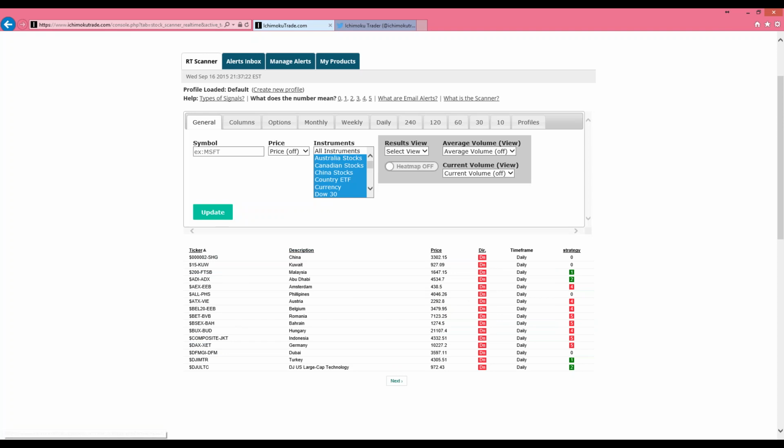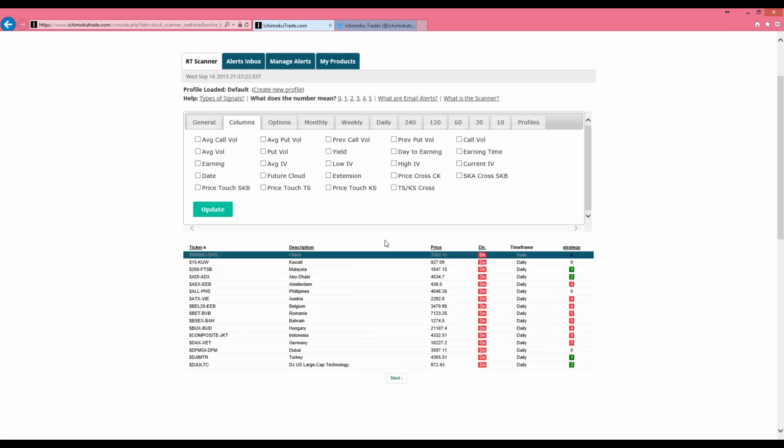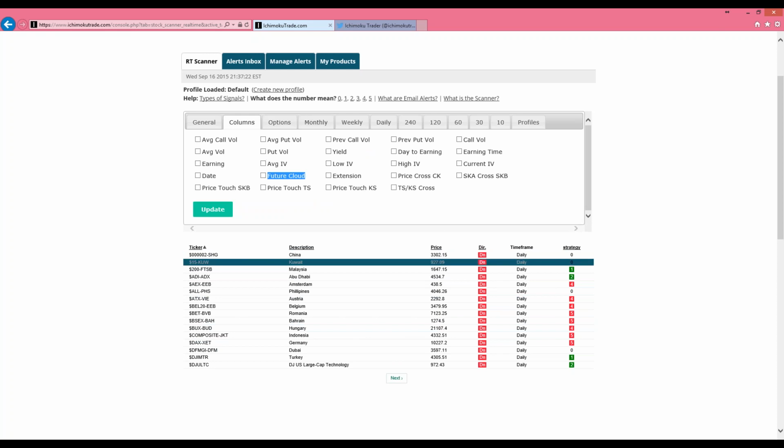Okay, now some other things you could change in the view here. If you want to see more columns of data, all you do is come into columns here. It gives you various option statistics, various strategy statistics, and various Ichimoku parameters too. So this column here controls what you're going to see as far as the display is concerned.